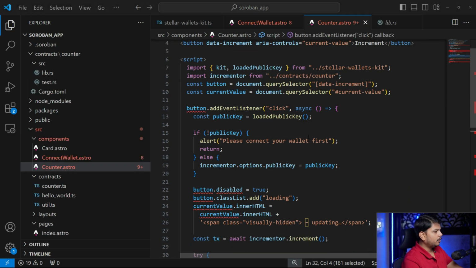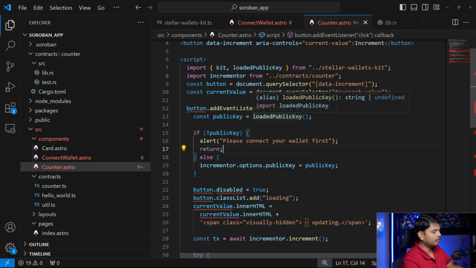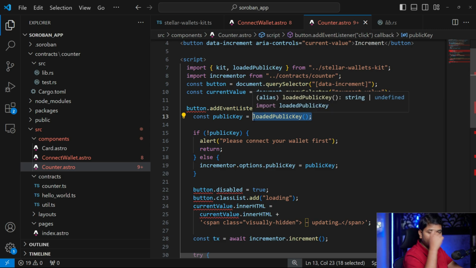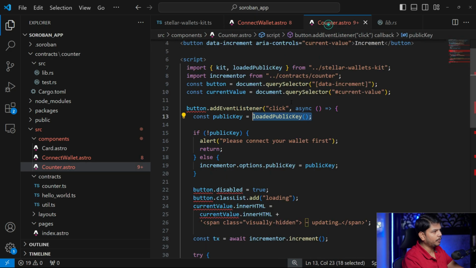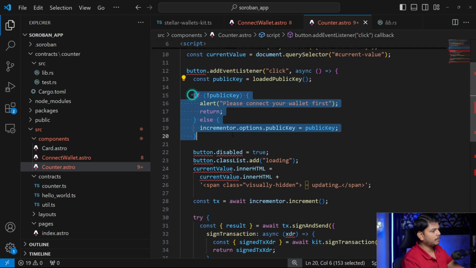Okay, and then you can see that we have this on-click event again, and once you click on the button, what will happen is we are simply going to load the public key. We have set the public key already, right, once we connected with the wallet using this connect wallet.astro component. Now once we are connected, we can load that particular public key, and then we check whether the public key exists or not, because this public key will be used in order to sign your transaction.